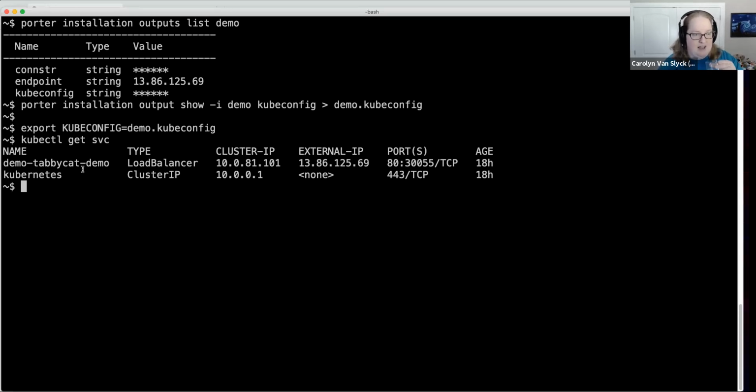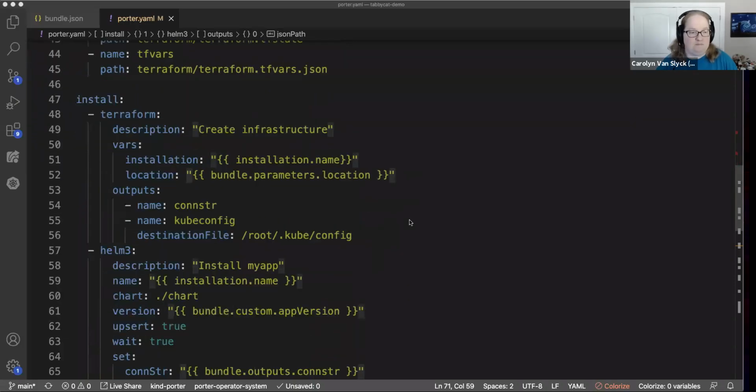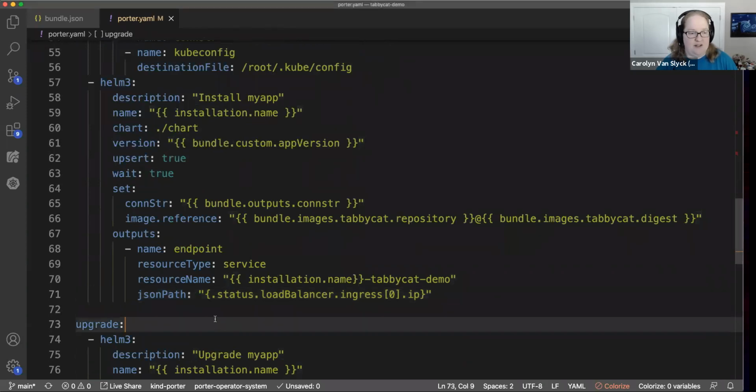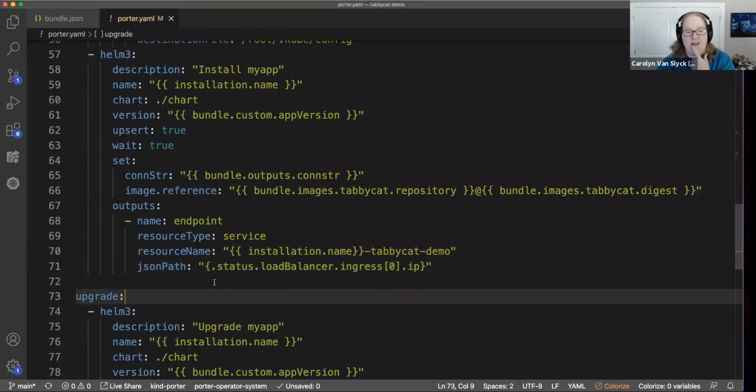So there's my tabby cat demo, and there's this external IP that you saw that Porter captured for us. I always think this is one of the neatest little things you can do. Let me go back to the bundle definition real quick. I didn't really talk about this very much. This has been something that's been in Porter for a while, but I don't know if people actually know about it, so I wanted to show this.